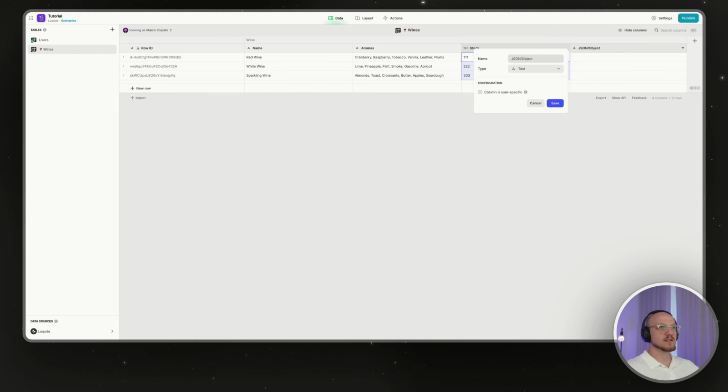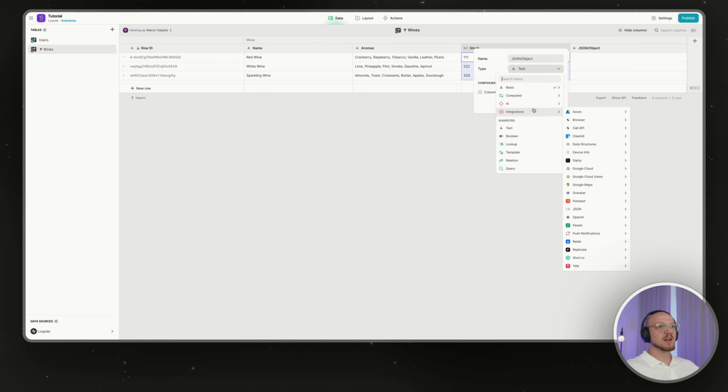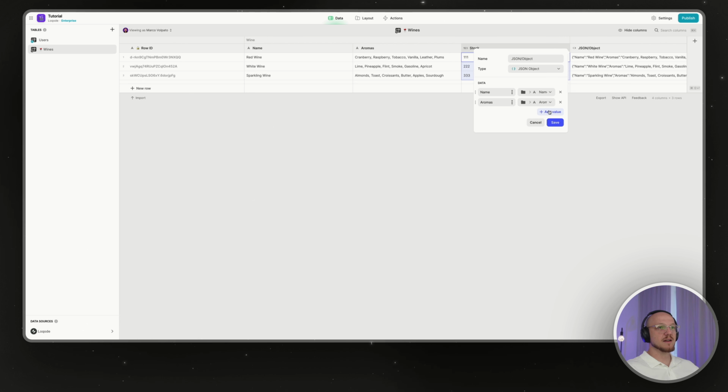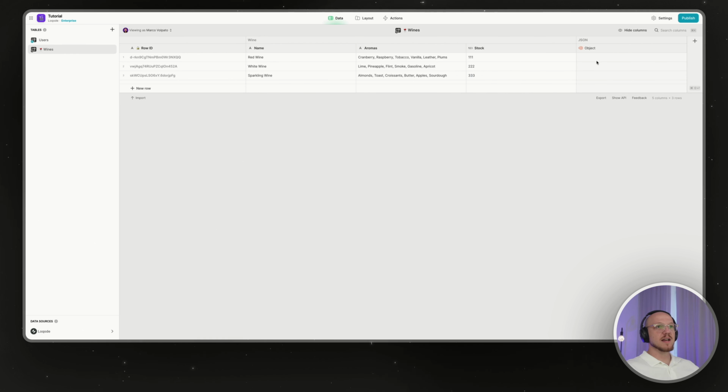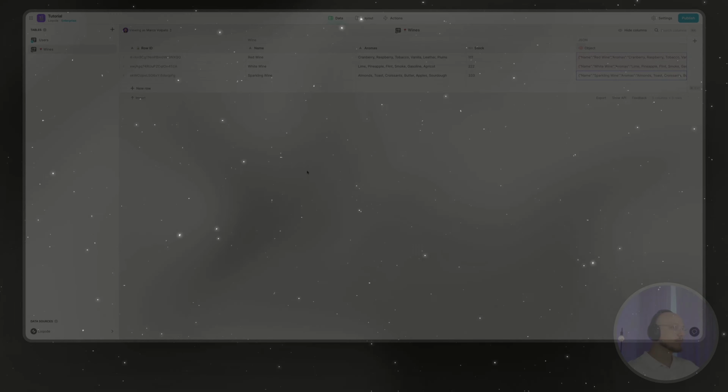So we're going to call this JSON/object, and we're going to go integrations JSON object. And we're going to add 3 values, and we're going to change this last one to stock. So we've got the name, the aromas, and the stock level. And you can see here that now we have all the information from this particular item stored in one JSON object. And then what we'll do later is we'll combine all of these objects into one array and turn that array into a JSON file and upload it to the assistant. But for now, that is the wine table done.